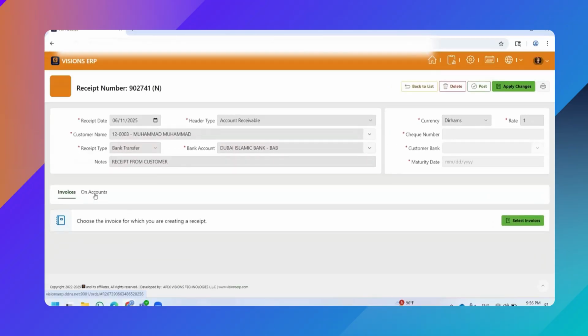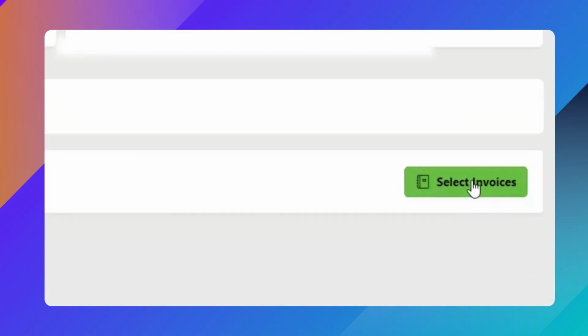Now you'll see two options below. Invoices or on account. If you don't have a specific invoice and want to add this amount as an advance or credit note, choose on account. Otherwise, select invoices. When you click on select invoices, a new window opens.